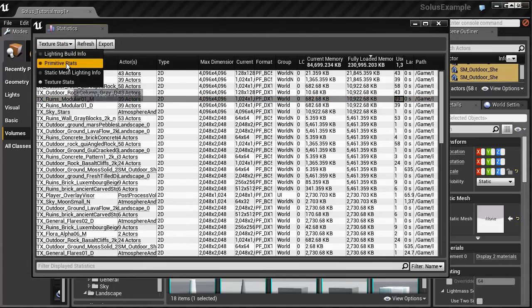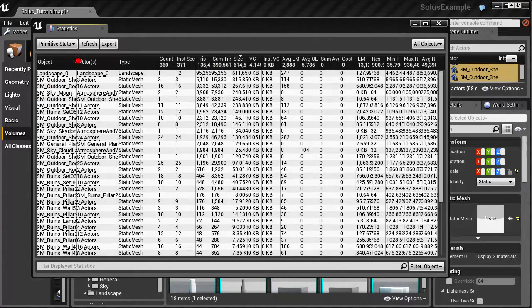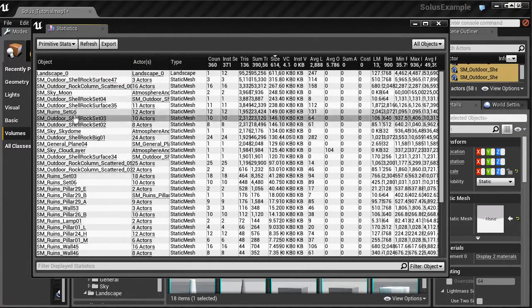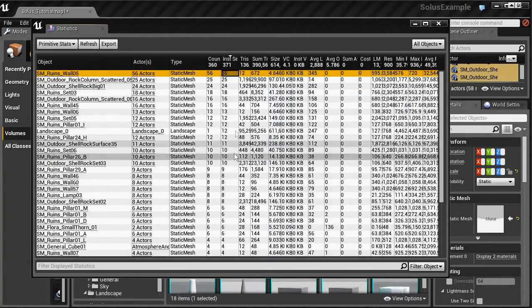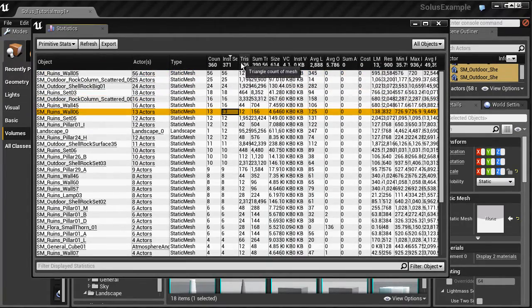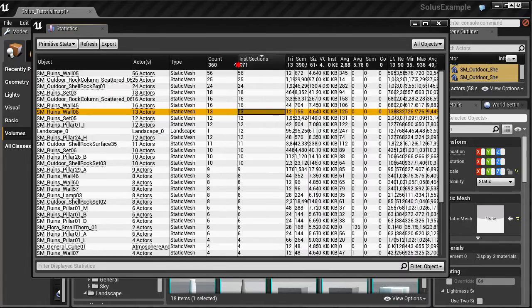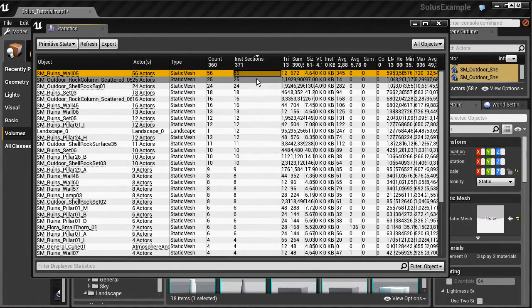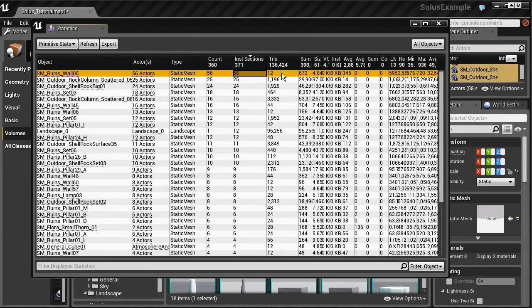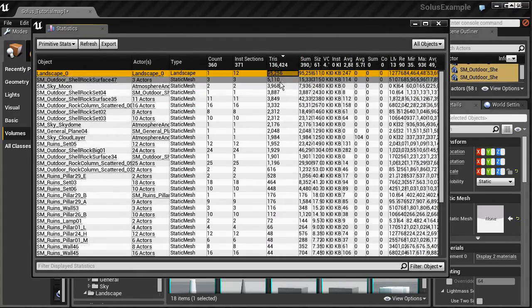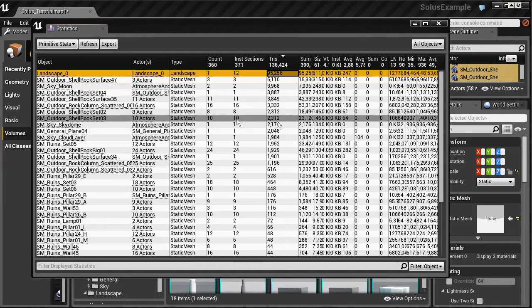Likewise for primitive stats, it does the same thing, but for the models in the level rather than textures. So you can see how many triangles they have. It's all quite low poly, at least these. These are the instance sections, sorry. These are the total sections added to it, kind of hard to see at this resolution. Then this would be the triangles. So you can see the landscape is the highest poly model in the world. It has 95,000 triangles in total.